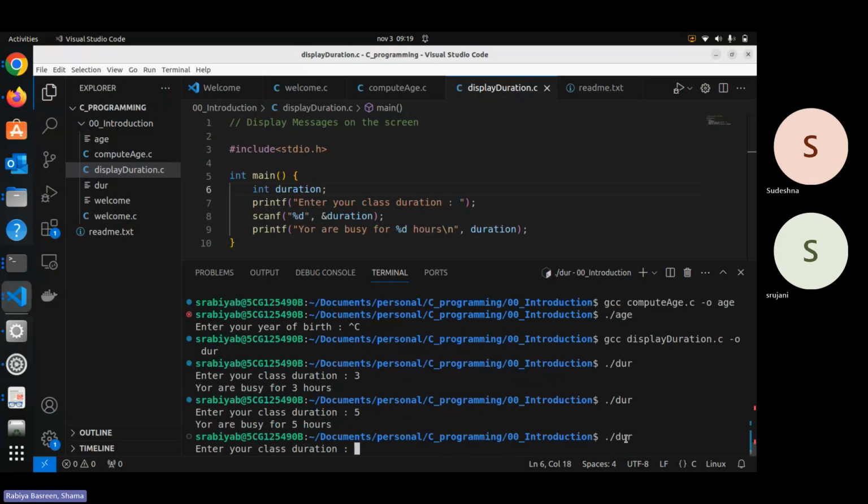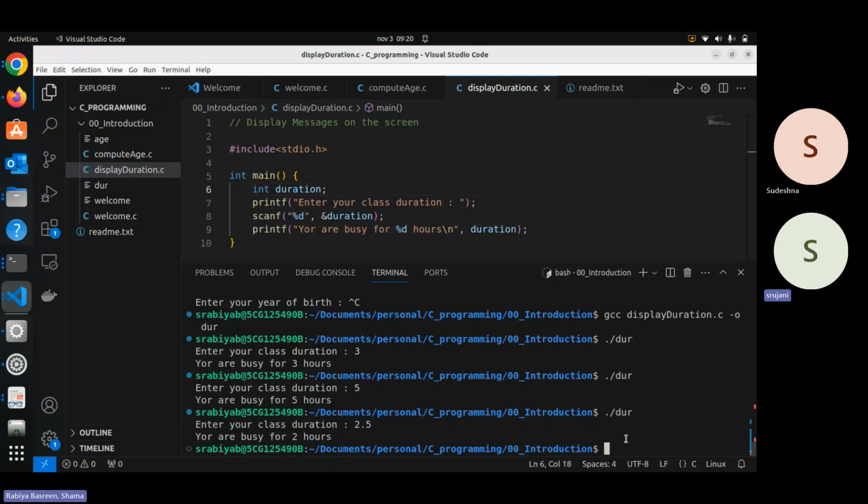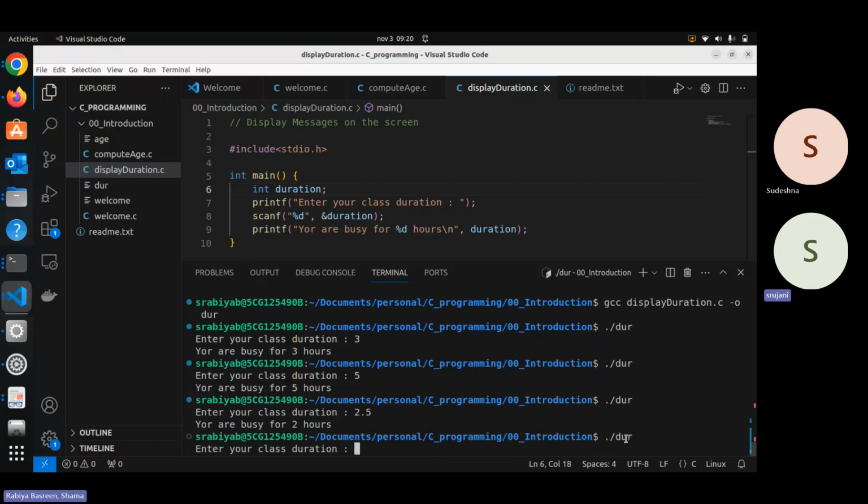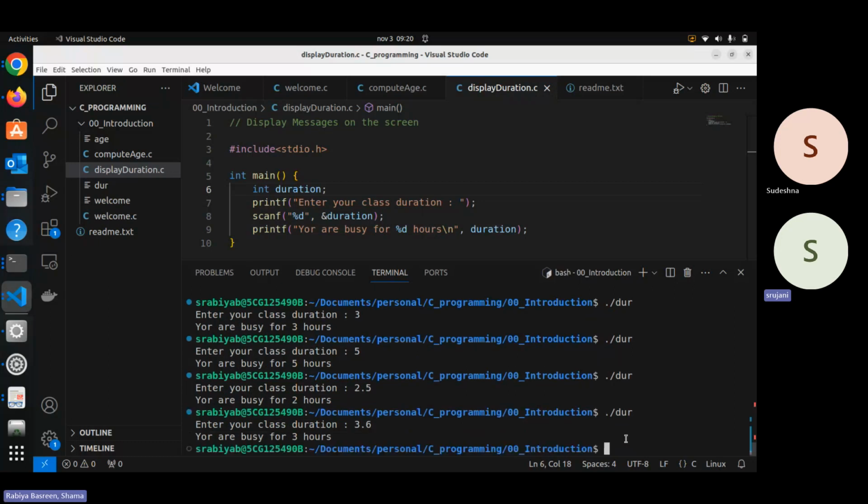Now let's say my class can be 1.5 hours also, right? Or it can be a 2.5 hours class session. It is possible, right? Now what does it say? You are busy for 2 hours only. There is no floating point. What happened to the 0.5? It is gone somewhere, right? So we should have proper handling of all these kinds of things. Let's say I'm busy for 3.6 hours. There's some mess going on, right?